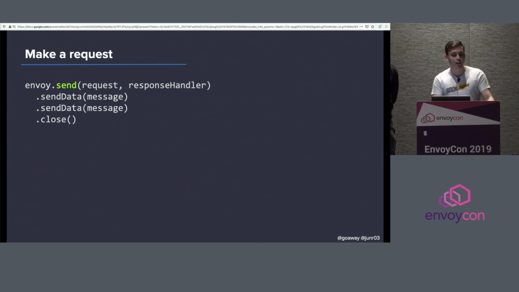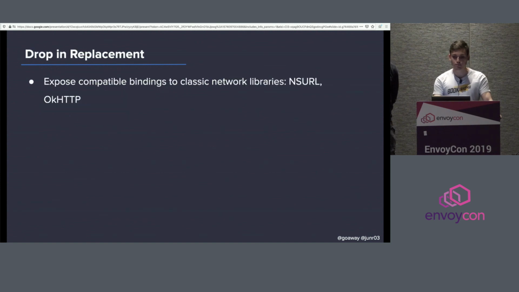To wrap it all up, you submit the request and the response handler to the engine. And the engine allows you to interact with this open stream, for example, by sending data, and then subsequently closing the stream. So while Lyft has integrated with Envoy Mobile using this model-based approach, we actually plan to make Envoy Mobile a drop-in replacement for a lot of mobile applications. We know that this means exposing compatible bindings to classic networking libraries like NSURLSession and OkHttp.